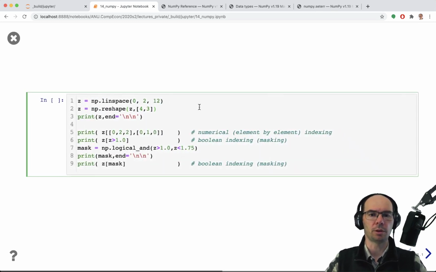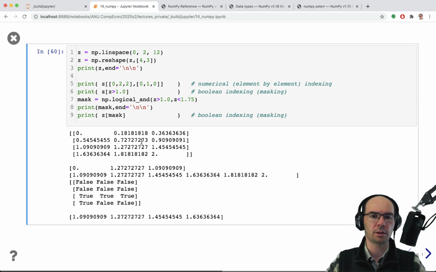Some more examples. Z is now a linspace between 0 and 2 with 12 points, and we want to reshape it to the matrix of 4 by 3 and print. Now indexing, so here's our Z.